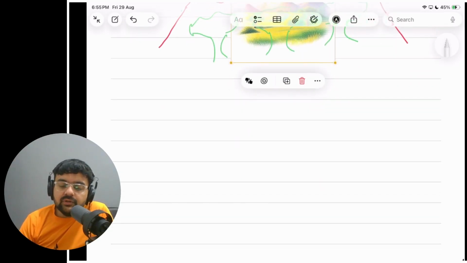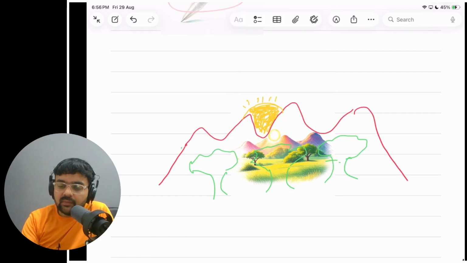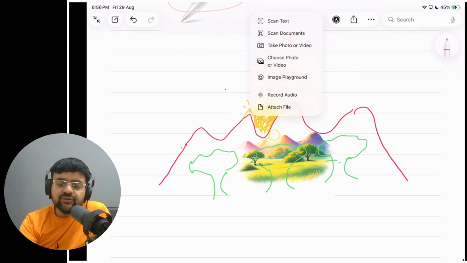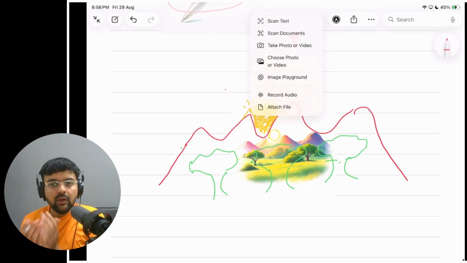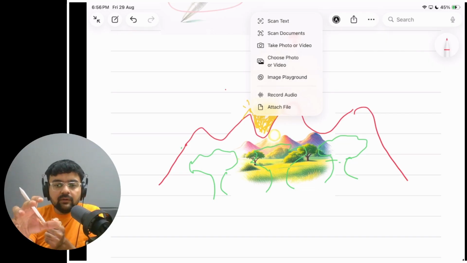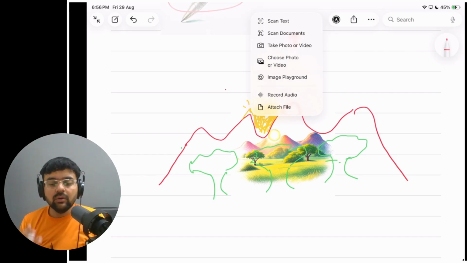And now we'll look at the attachment icon in Apple Notes. This is the attachment icon. You can add things in Apple Notes by clicking this icon. So you can scan text from your book. If you have a physical book, then put the book in front of you, then scan the book page with the iPad camera. Then the iPad will extract the digital text from the physical book. So this is extremely helpful if you want to copy and paste from your books or any other notes.